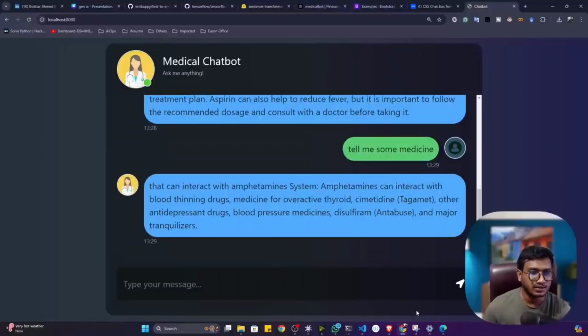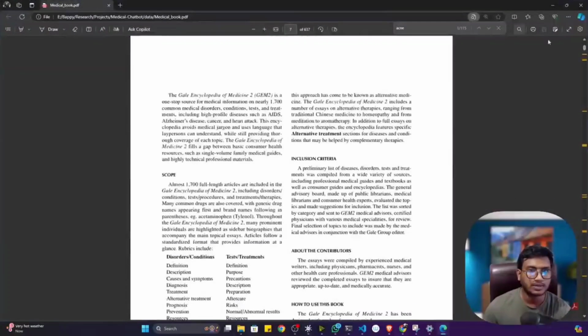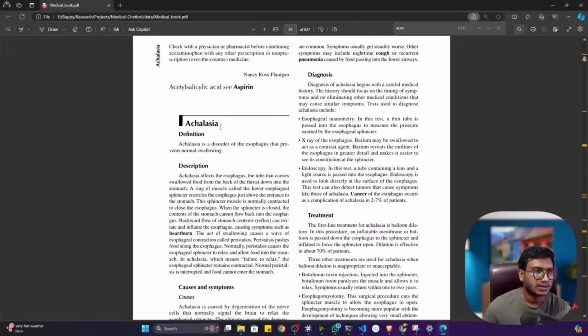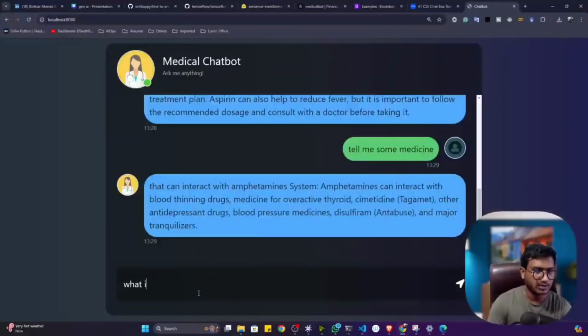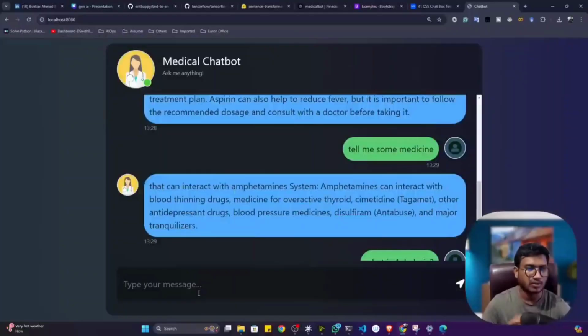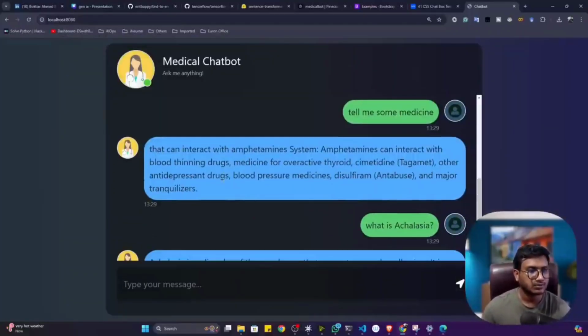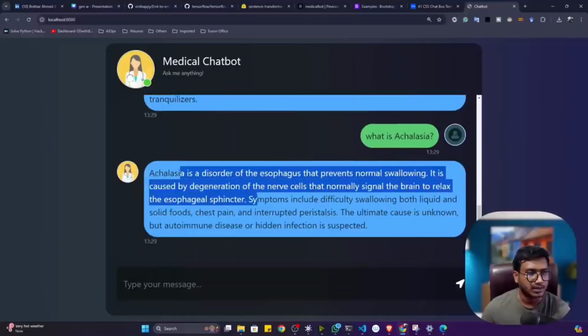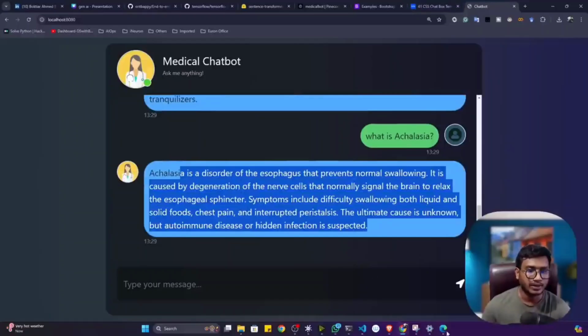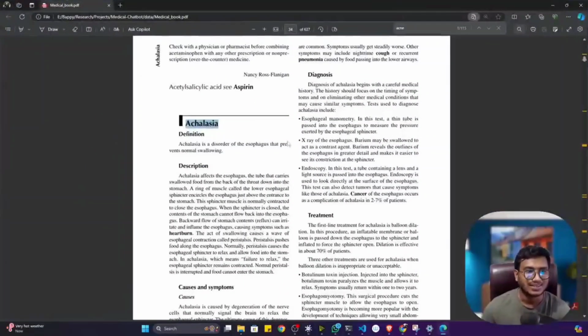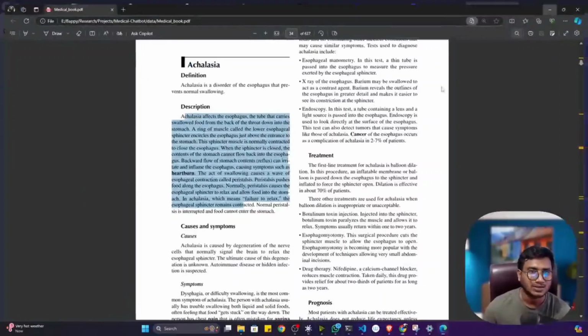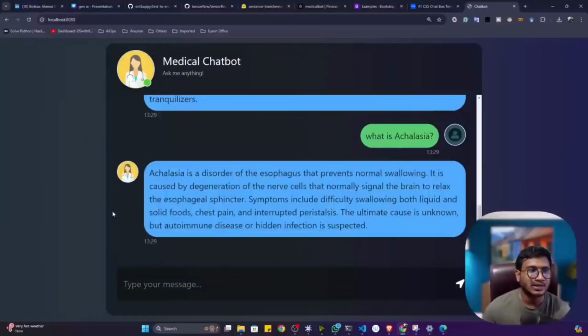Now you can ask any kind of question from the PDF itself, any kind of disease you can ask. Let's say this is the disease I want to ask. I'll just copy it, and here I'll write what is this disease all about. See, it has given me the response. You can read the PDF, and you can ask about the medicine or the treatment, anything. So this is our medical chatbot we have created, and it is also giving you a beautiful user interface.